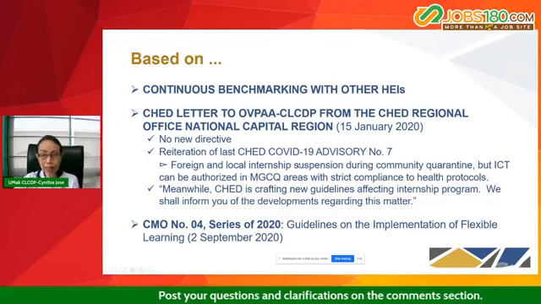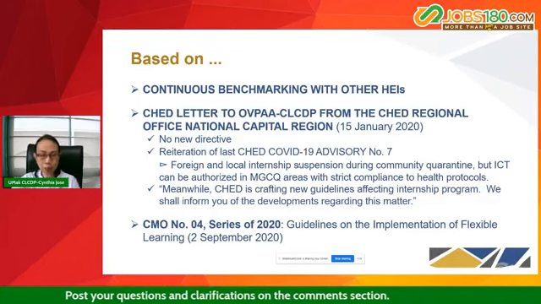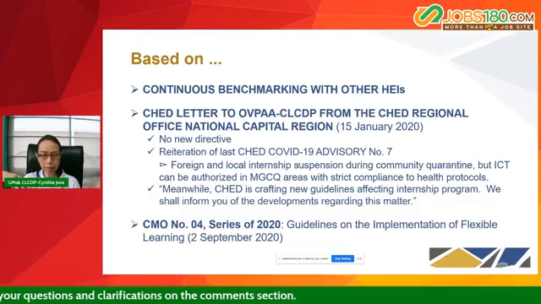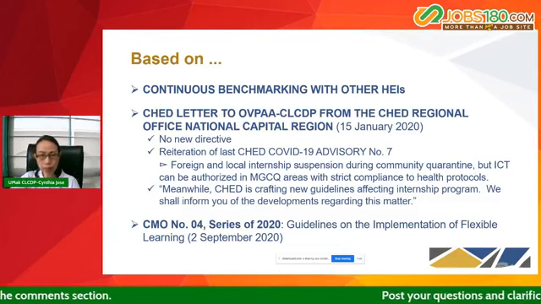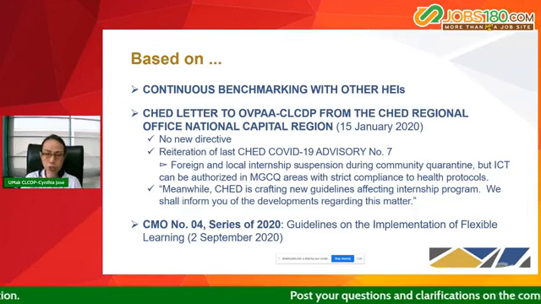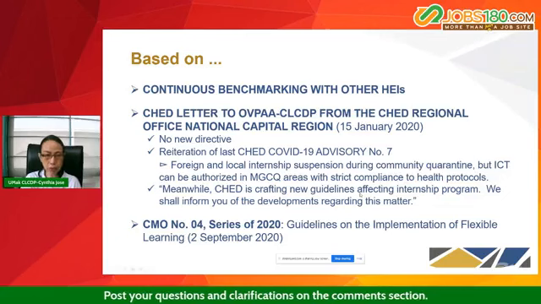We also sent a follow-up letter. Nag-follow up kasi nagtatanong, ma'am, ano bang sabi ng CHED? So we're not just waiting for the advisory. We sent continuous letters to them. So this was in January. So finally, sumagot po sila.